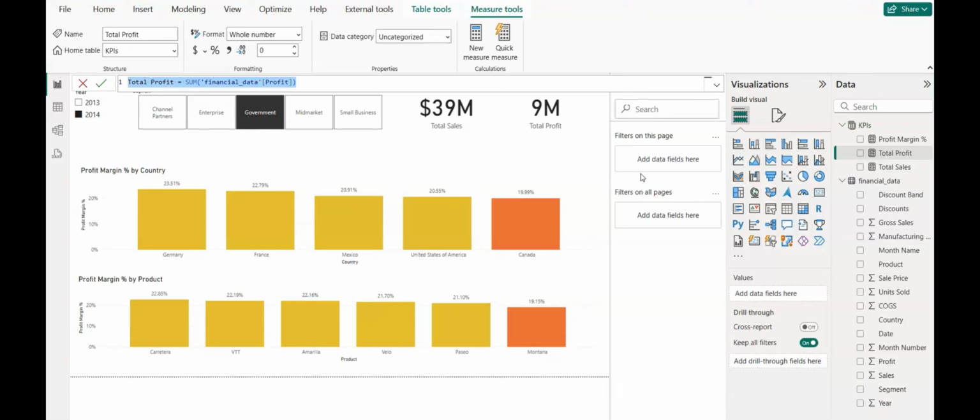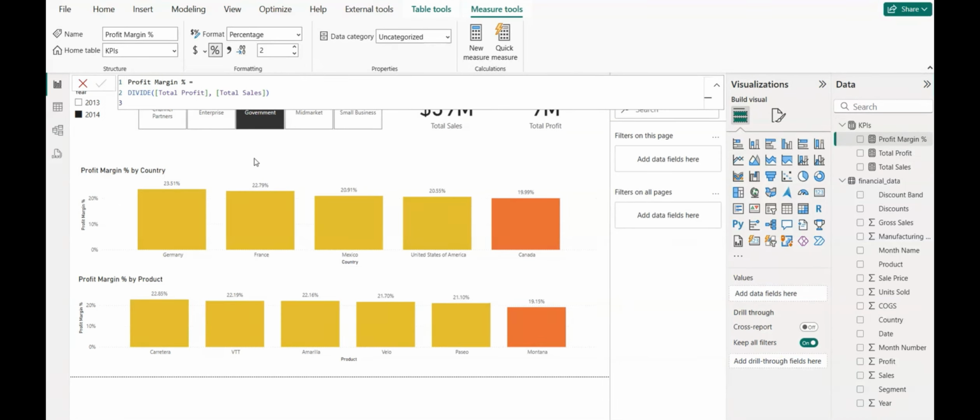Now comes the most important part, calculating the profit margin percentage. We'll use the DIVIDE function to safely divide profit by sales, avoiding any divide by zero errors. Here's the formula: Profit margin percent = DIVIDE(total profit, total sales). This measure tells us what portion of every dollar in sales is actual profit. For example, a margin of 0.4 means we're keeping 40 cents of every dollar sold as profit.